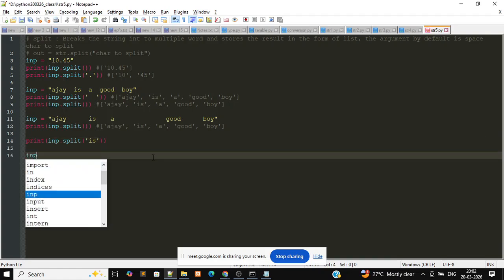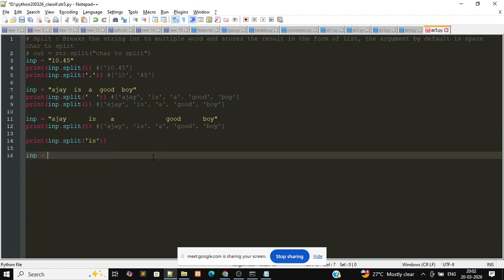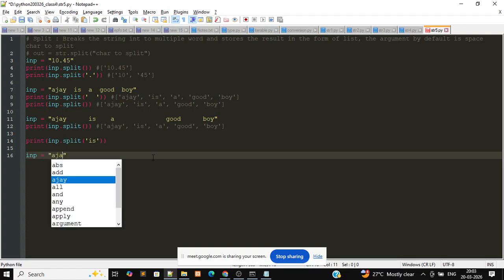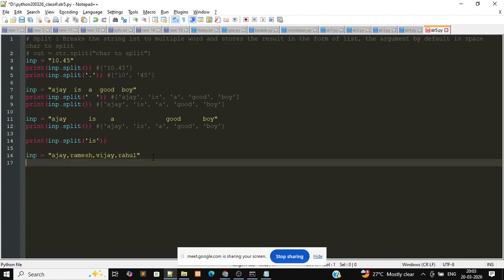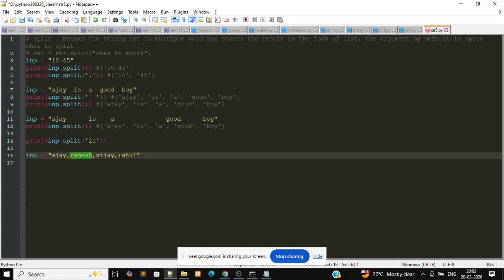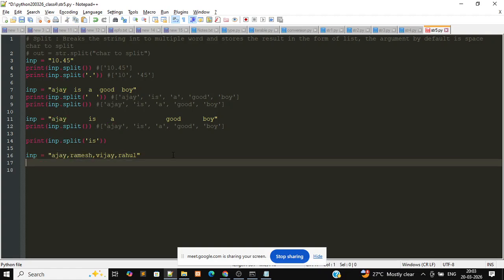Let's consider my value is something like input equal to Ajay, Ramesh, Vijay, Rahul. I need an output something like a list, where each name should be separate. What should I do now? Each name should be a separate element in a list.